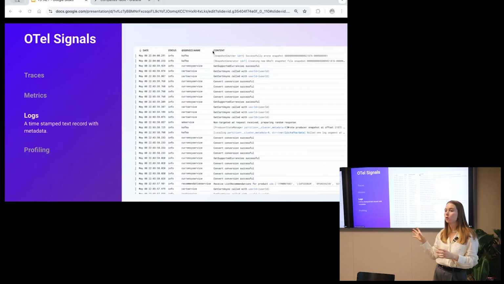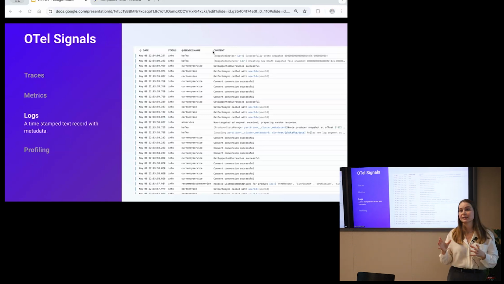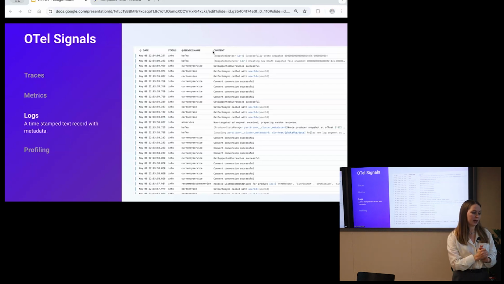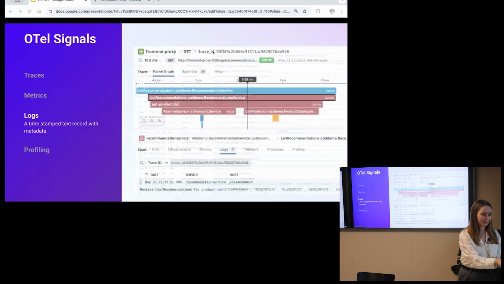Okay, so then the logs. The logs are not as mature as the traces and metrics, but it is changing. You can see with OpenTelemetry, lots of things are changing. So the logs will become more mature soon.